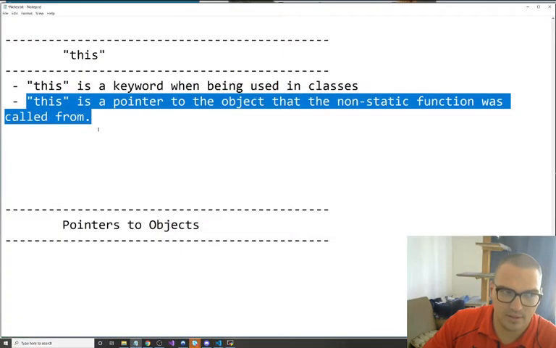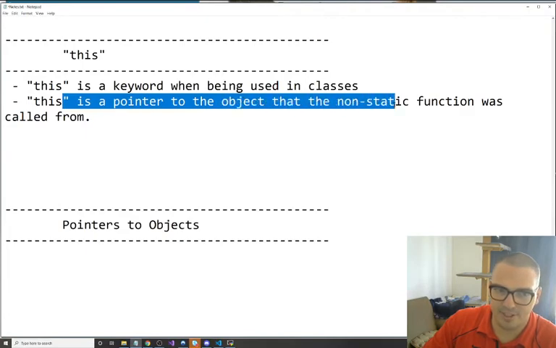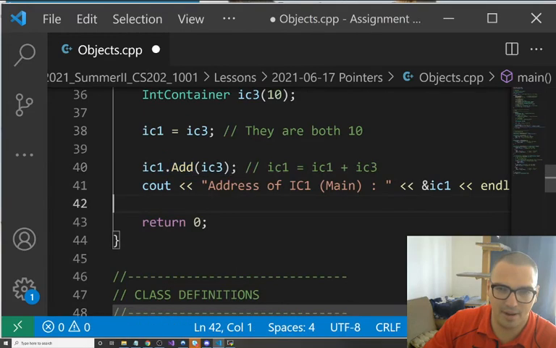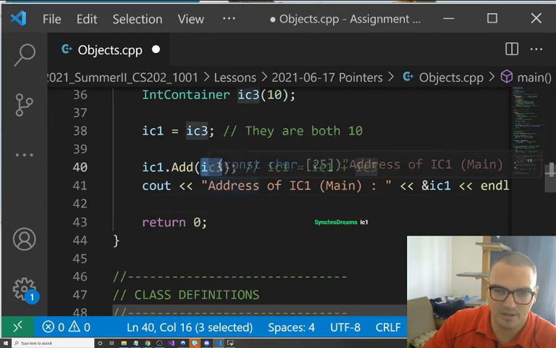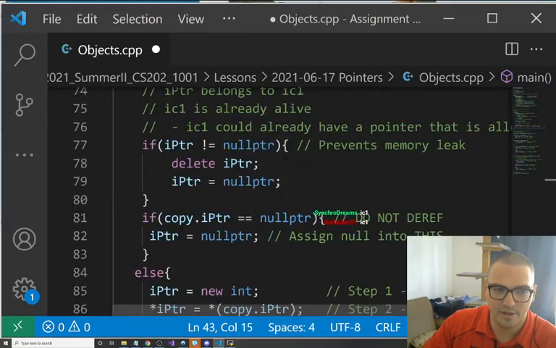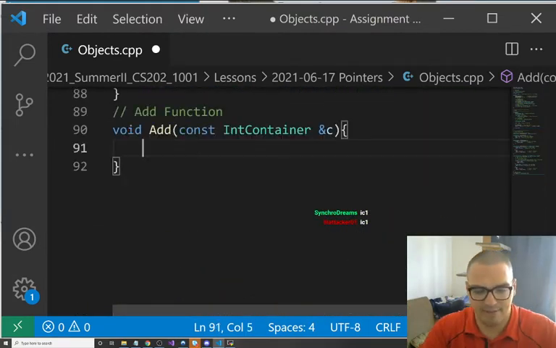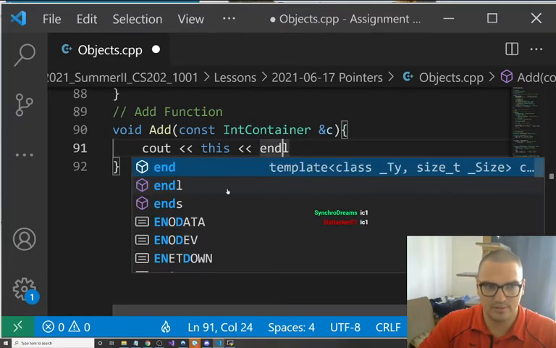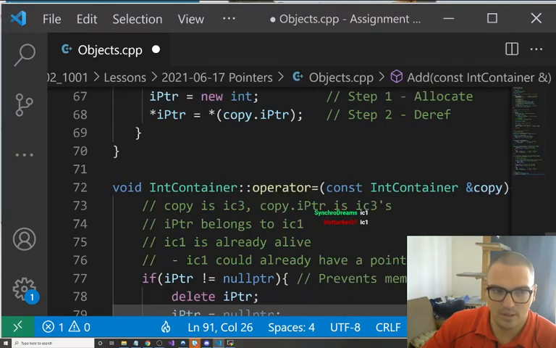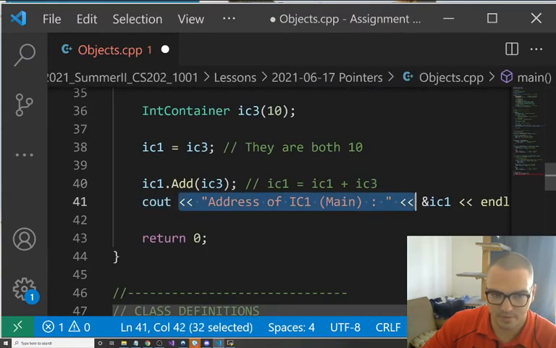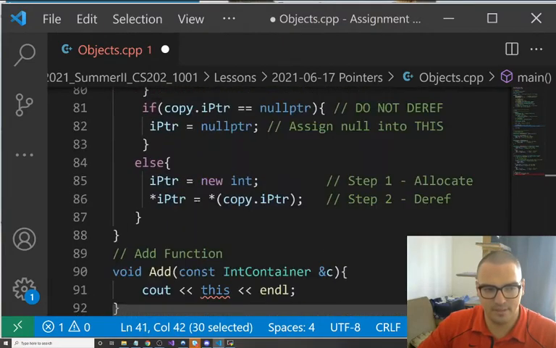Once again, this is a pointer to the object that the non-static function was called from. So what is this talking about? Is it talking about IC3? It's talking about IC1. So in here, if I say cout this, I should see the exact same address that's printed out here. So I'm going to do that, and we're going to run it.